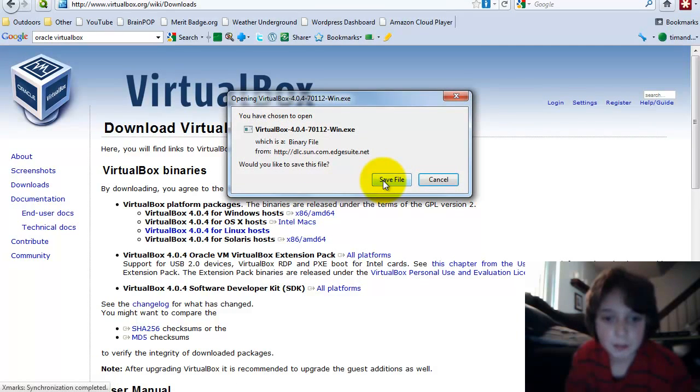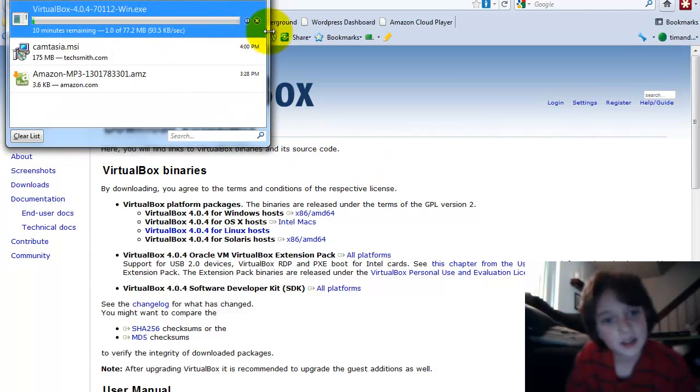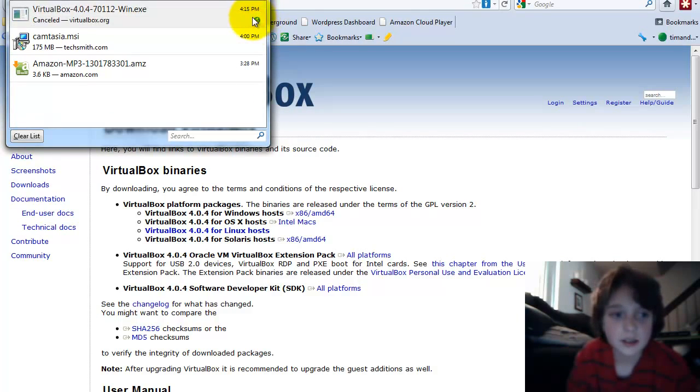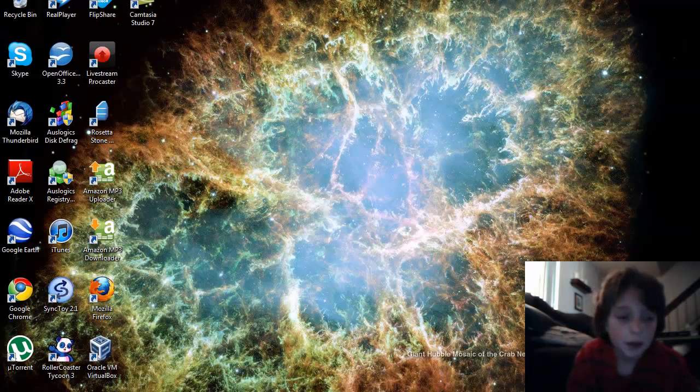You have to save the binary file. That'll take a little while. But luckily, I already have it installed, so I get to cancel it. Normally, you wouldn't want to cancel it because you want to download it, actually. But I can just go over here to Oracle VM VirtualBox.